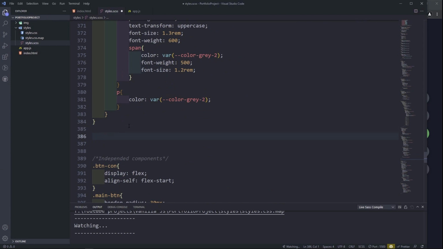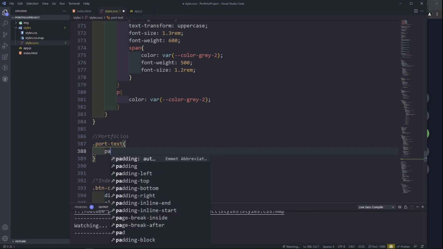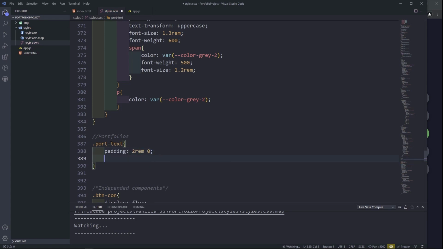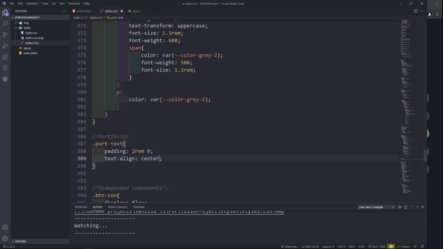I'm going to say portfolios. So that's marking where I'm going to start doing the portfolios. So I'm going to say dot portfolio text. I'm going to give it a padding top and bottom of 2 rem, left and right 0, and then text align is going to be center.